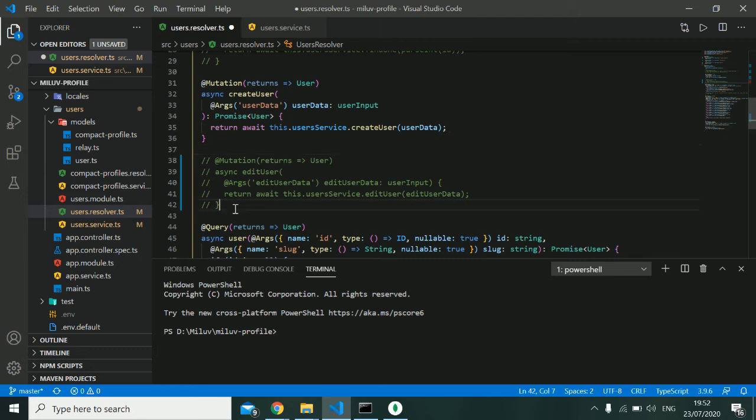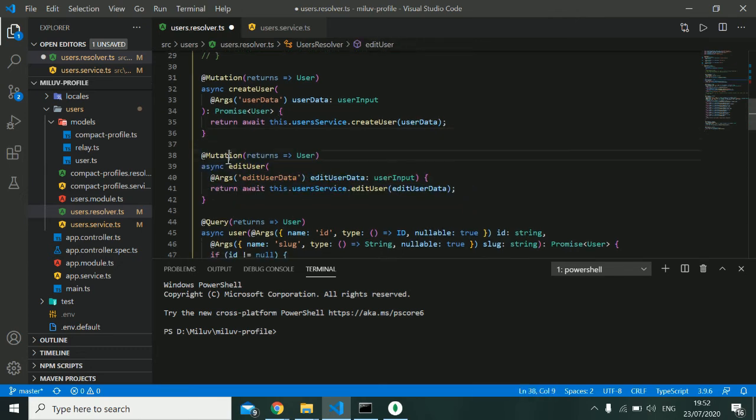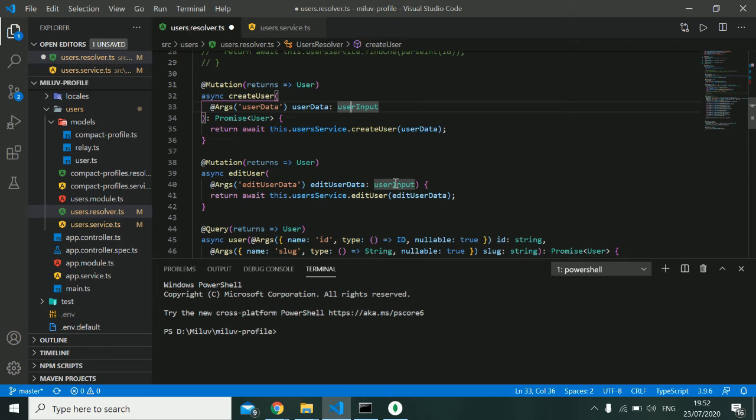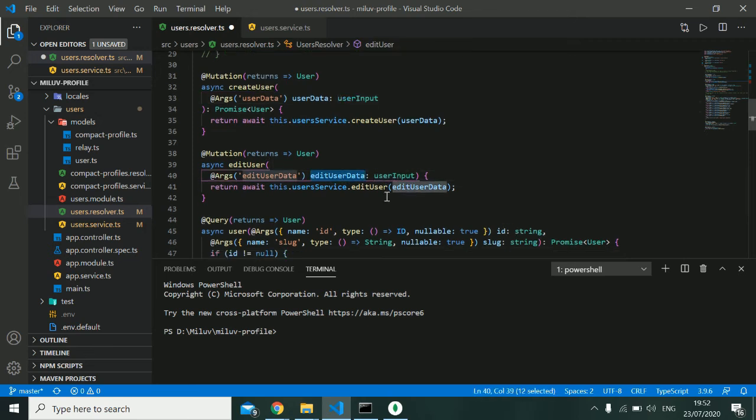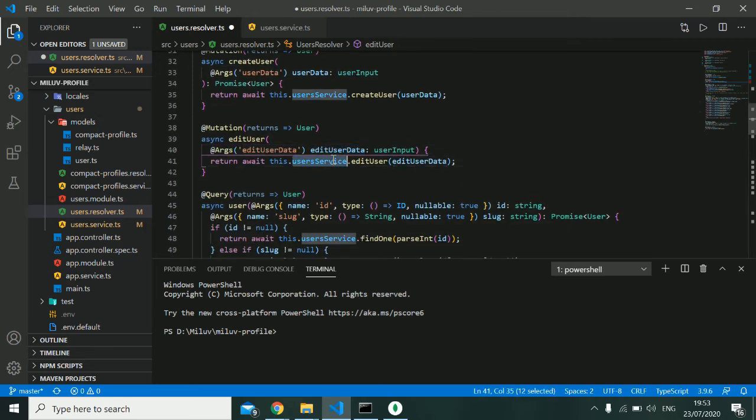And for editing user, it's also the same. Just gonna uncomment here where we declare a mutation and return a user. Gonna name it edit user, and it's also expecting the same user input. Here we're gonna name it edit user data and pass it to our user service function edit user, and just save it, and we're gonna run it by npm run start development. Gonna wait.